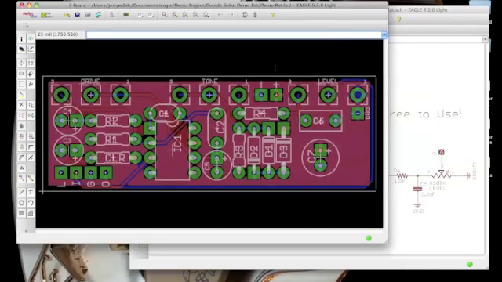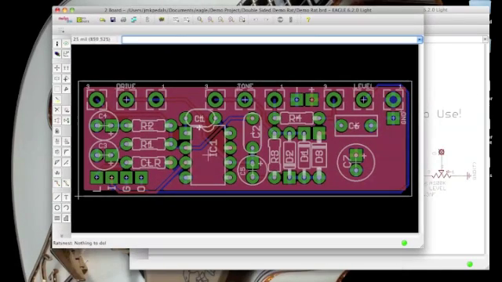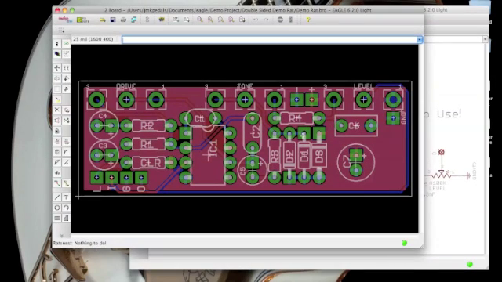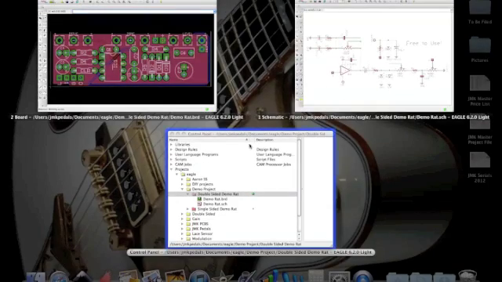I tweaked this a little bit after I was done with my demo, and you can see from here that the layout is pretty tight. We've got it certainly much smaller than the layout that I did for single-sided use. But we're not worrying about this one today. We're going to take a look at another layout, how to export a single-sided layout.